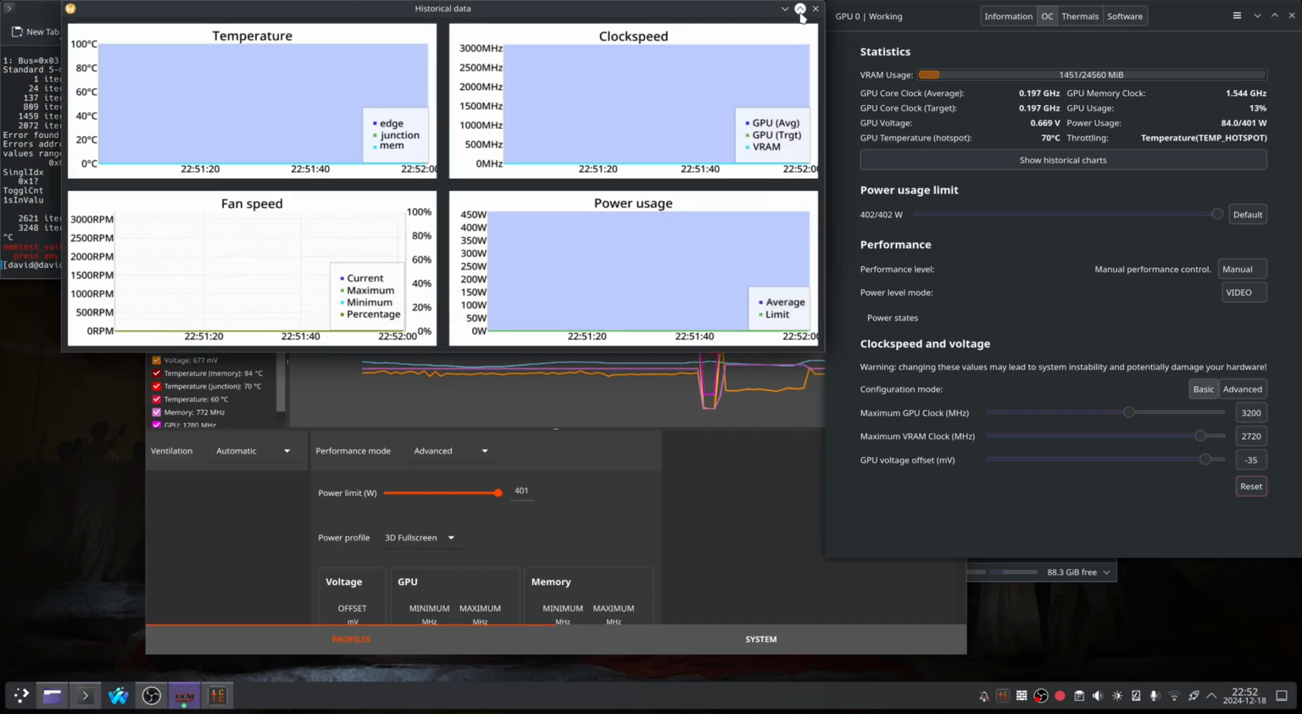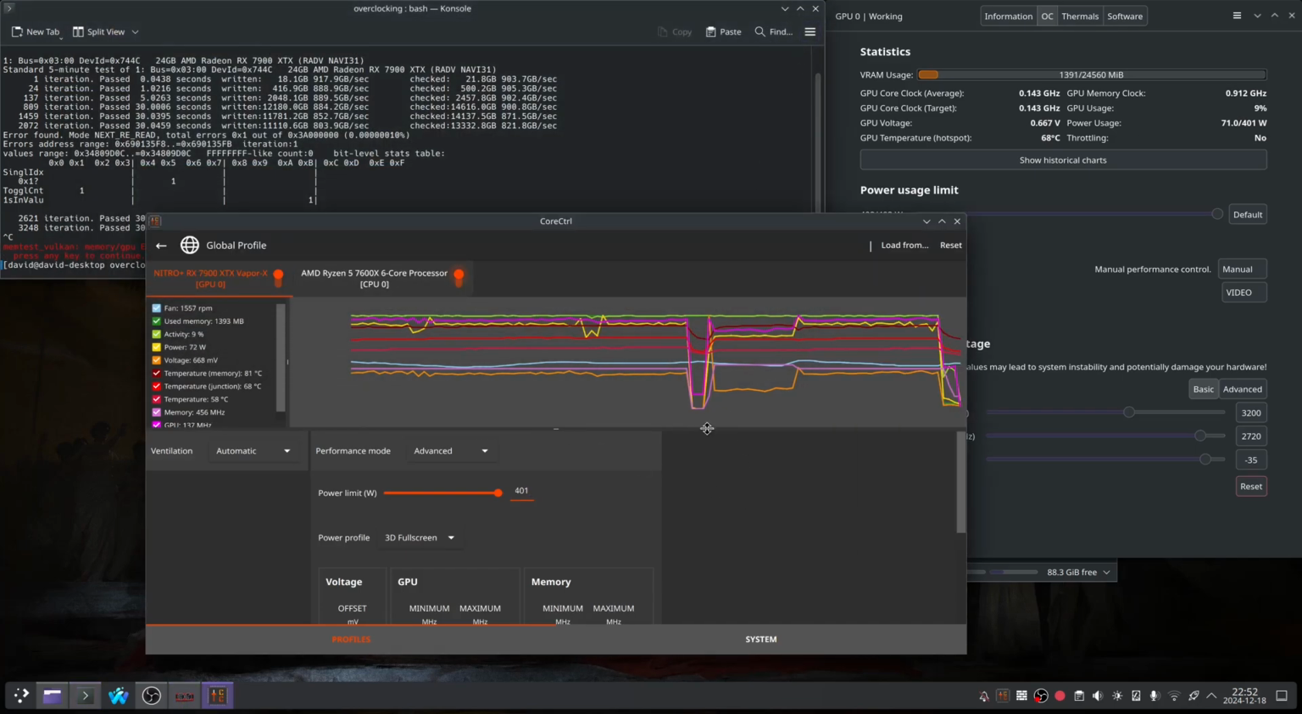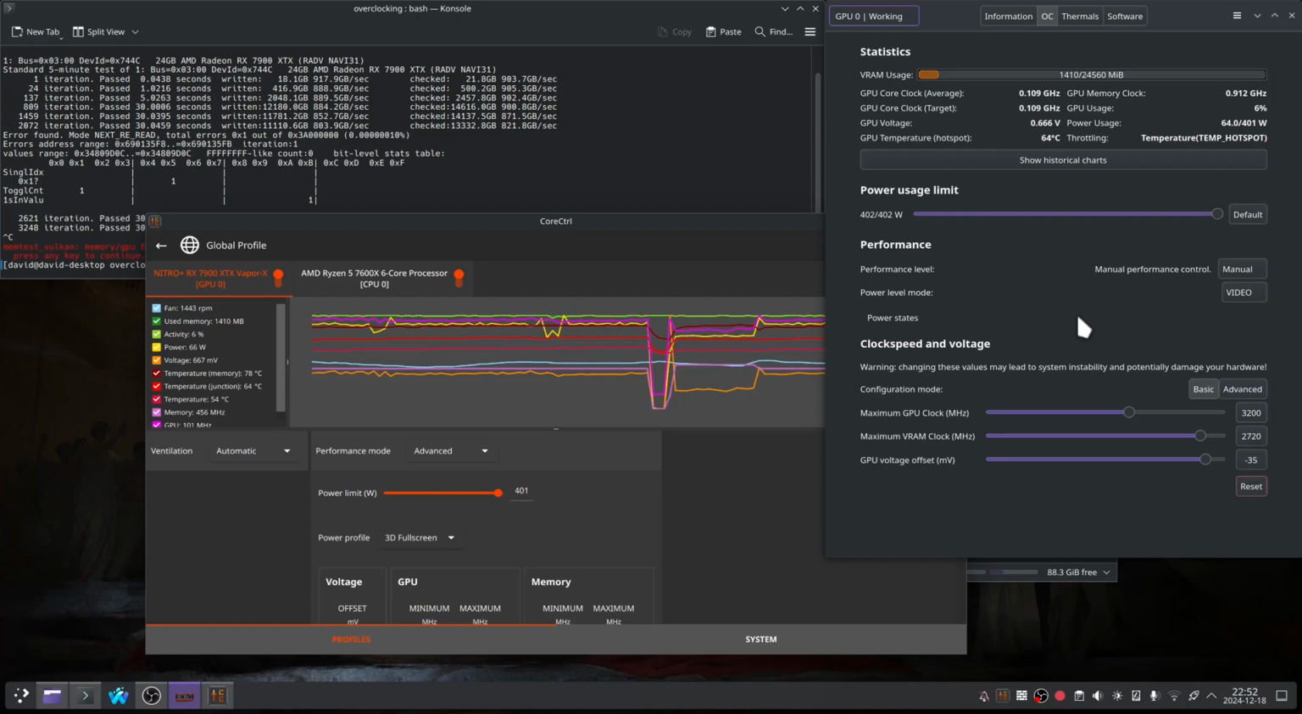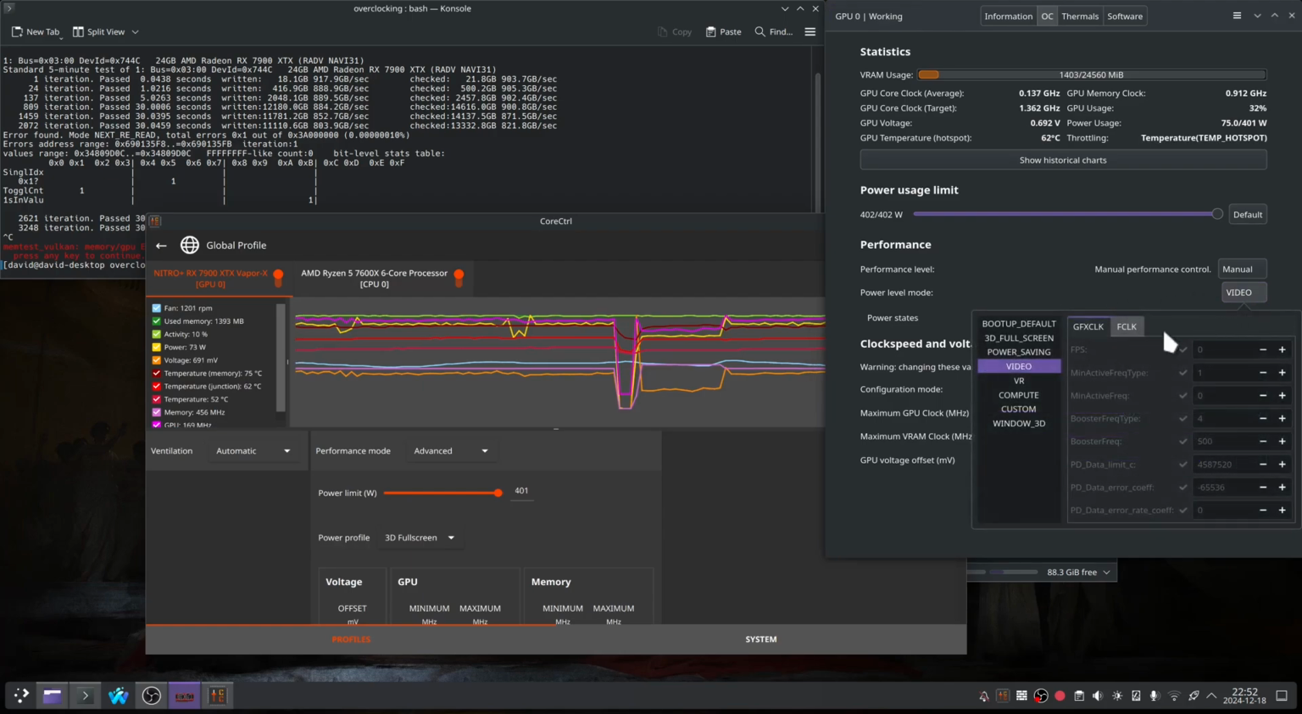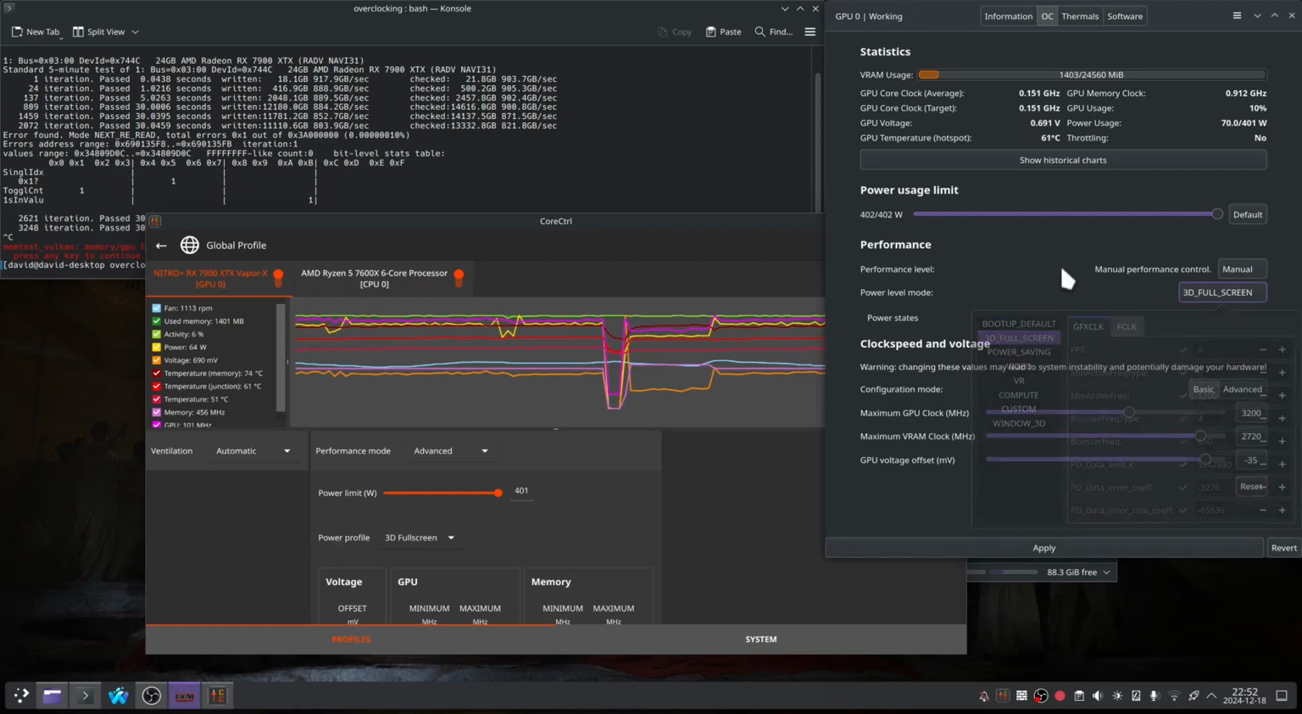So the really strange thing is also with core control that it's just really buggy. Sometimes I click apply and it doesn't work. Sometimes I click apply and it does the 400 or the 350 watt thing that lact does. Like, why did this get set to video? I don't understand. I thought that was on 3 full screen. Whatever, you know, something weird's going on.